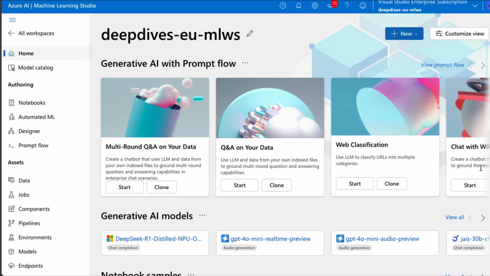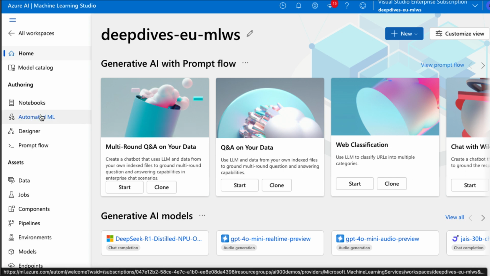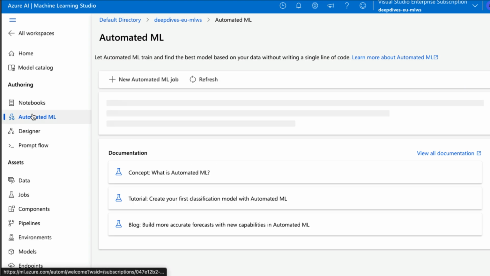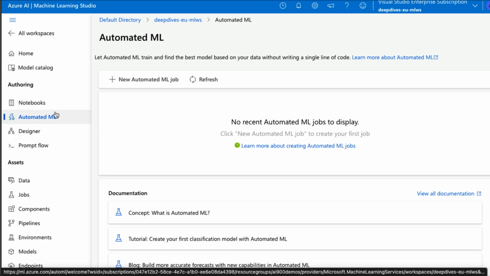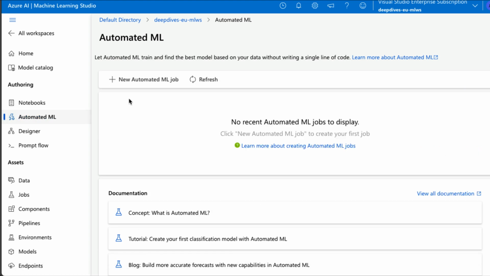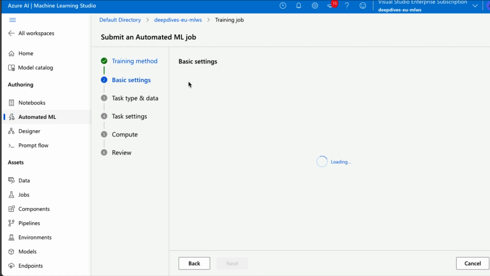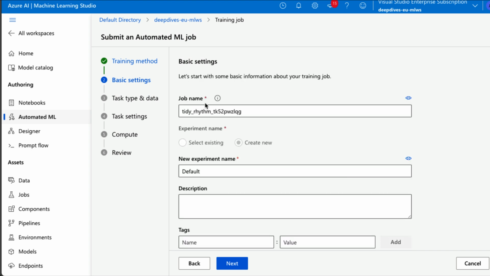machine learning, right? So this is available here on the left-hand side, automated ML under authoring. Click on that. And then we can click on new automated machine learning job. And then we set it up, yeah? So our job name could be this one. It's okay.